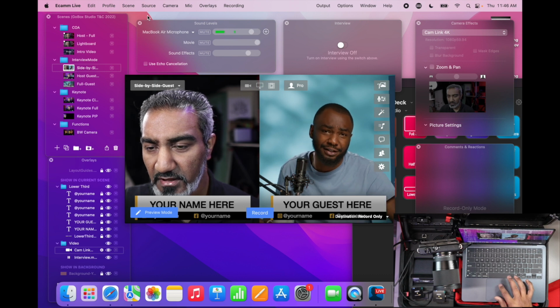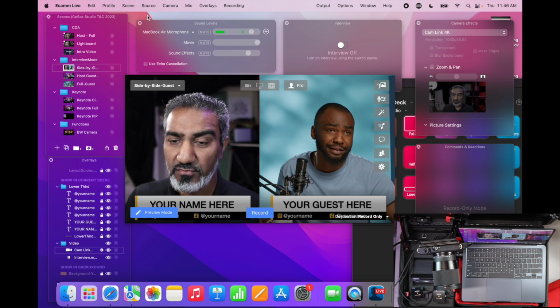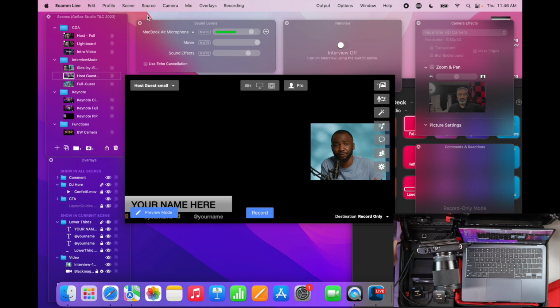Sure, the scene is black. And voila, you have this screen setting. Go to the next one.